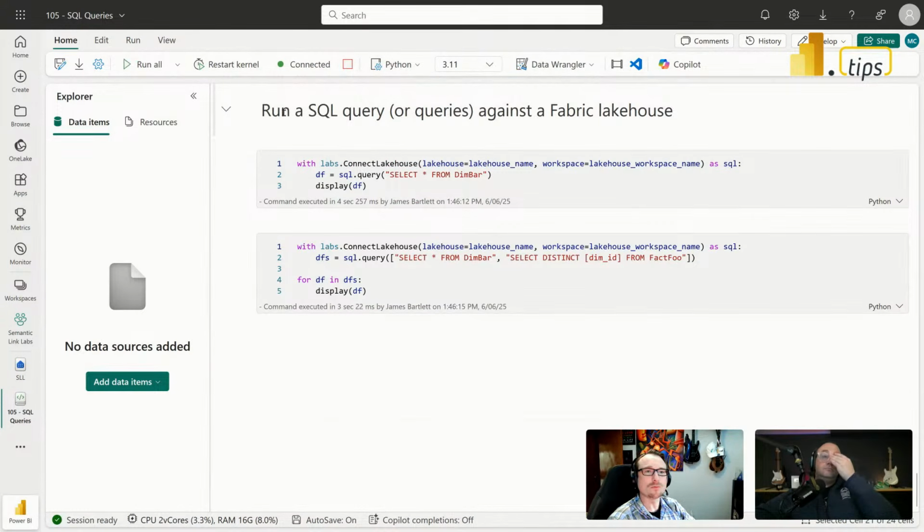So this is to run a SQL query or queries against a Fabric lakehouse. Same exact pattern, but we could do it with a lakehouse rather than a warehouse.